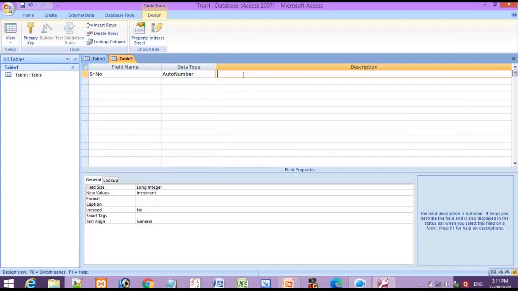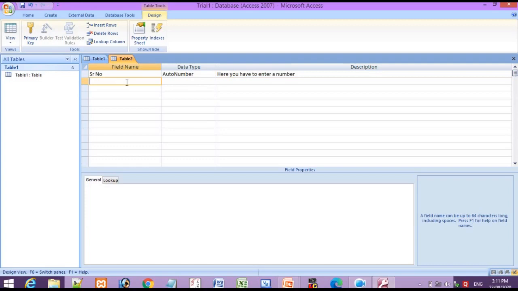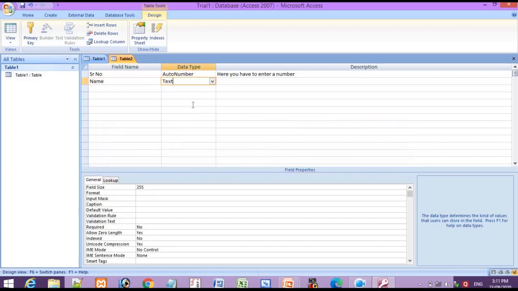Okay, so now the next part over here is a description. Description contains what? Whatever field name we are giving, there is a little bit of description. There is information about that field name in the description part. Like here I will give the description as: here you have to enter a number. Okay, so in this way you can give whatever description you want. Like I am giving a name as a field name, and if I am using name for a field name, then by default your data type will be text.